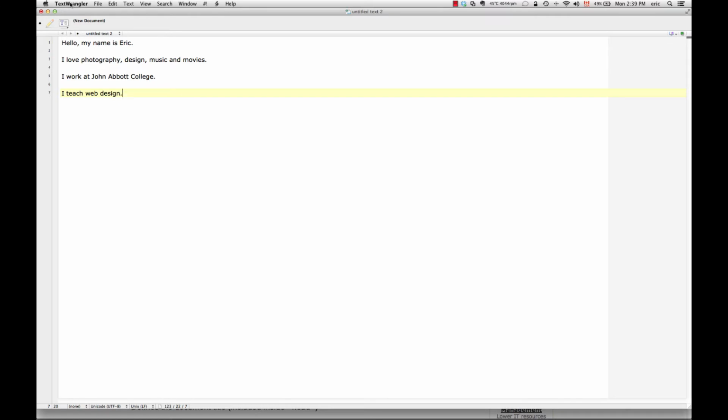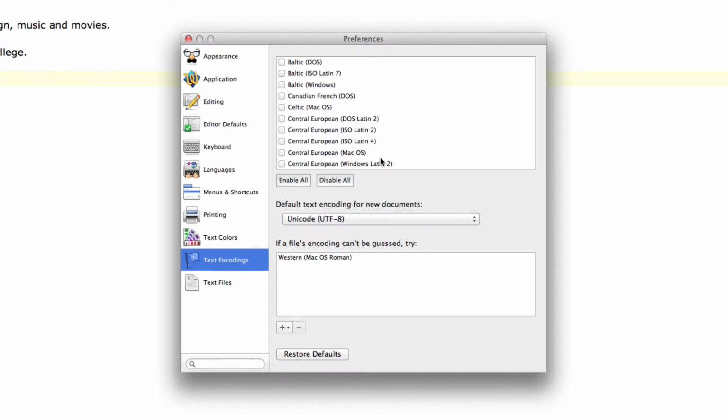out properly. So the first thing that we have to do, and this will depend on the software that you're using. Right now I'm using TextWrangler on the Mac. What's important is that you find the preference such as text encodings and you make sure that it says Unicode UTF-8. Now on my website I have a tutorial on how to do that in TextWrangler, but also Notepad++.